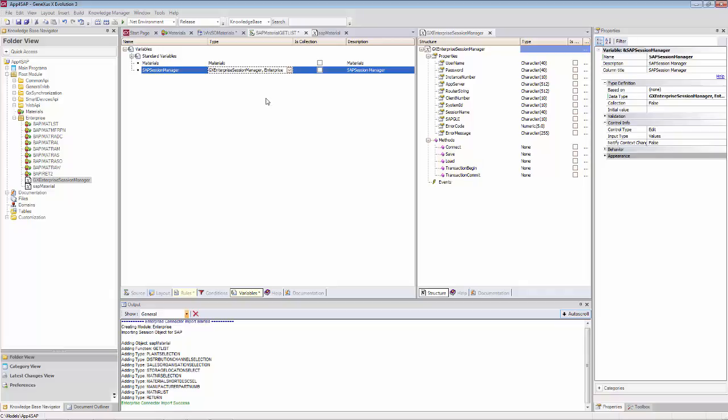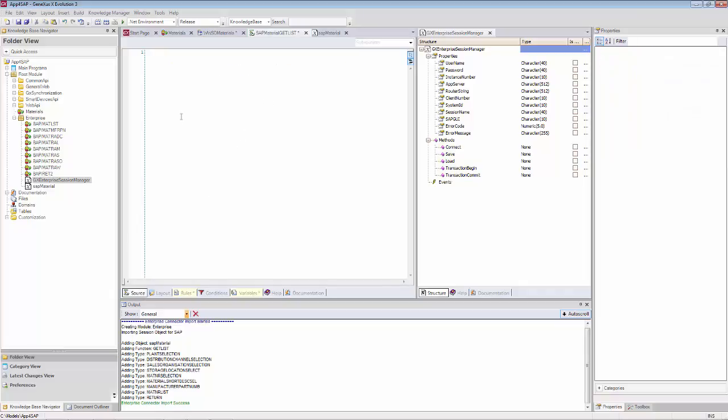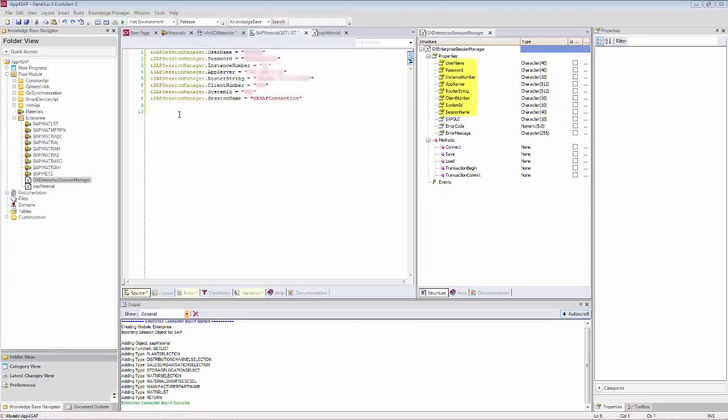So, we go to the procedure's source and assign value to this variable for all the connection properties, starting by username, the user with which we will connect to the ERP, and then its password, the instance number, and so on, until we complete all the connection parameters.